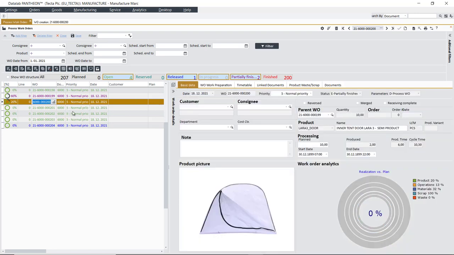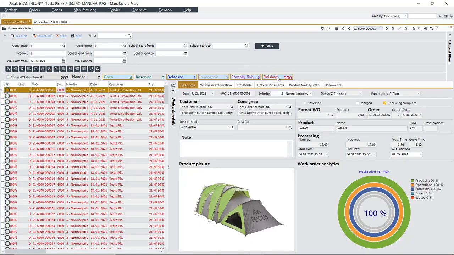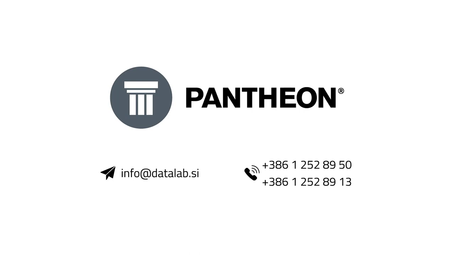In the same way, you can check the status of other products during the work process and quickly assess the results.